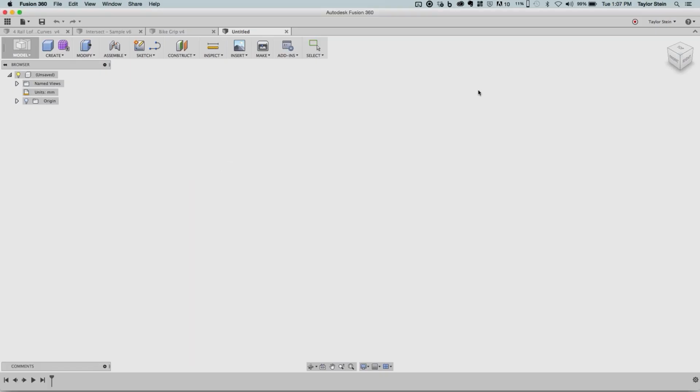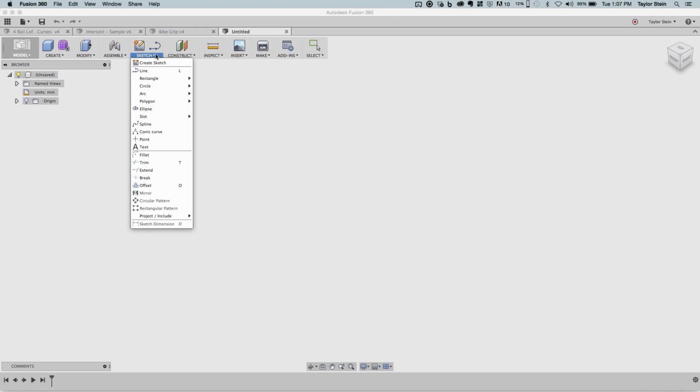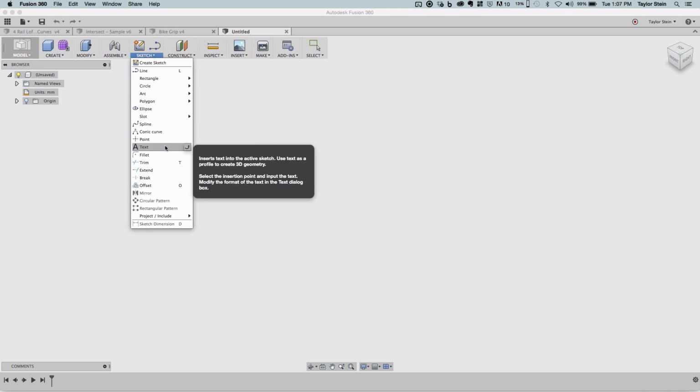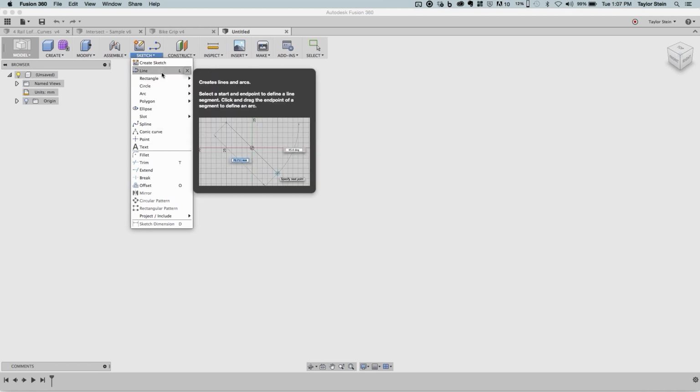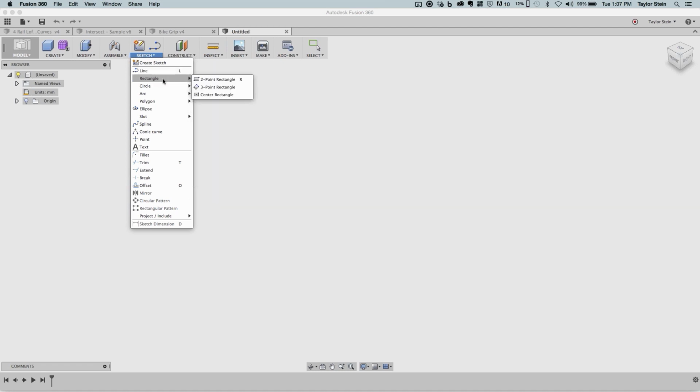So let me switch over to Fusion 360. I have a blank design here, and everything that we're going to be doing today is essentially here in the sketch drop-down menu. You see we have our sketch geometry that we can draw at the top here, simple things, lines, different types of rectangles, circles, arcs, the things that you would expect are up here.